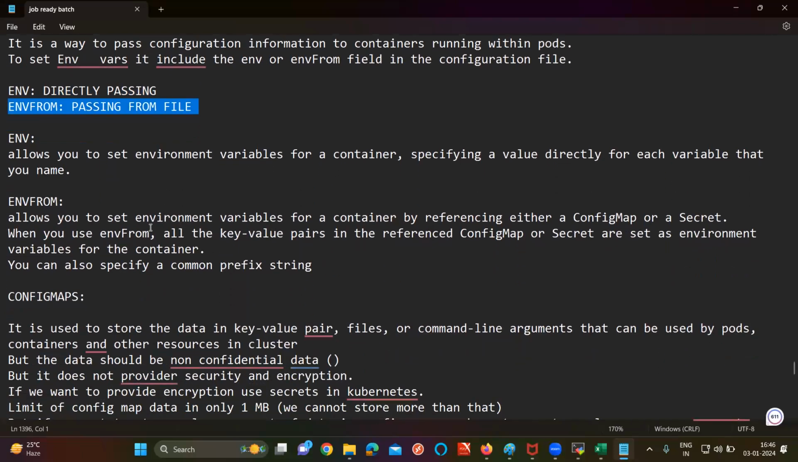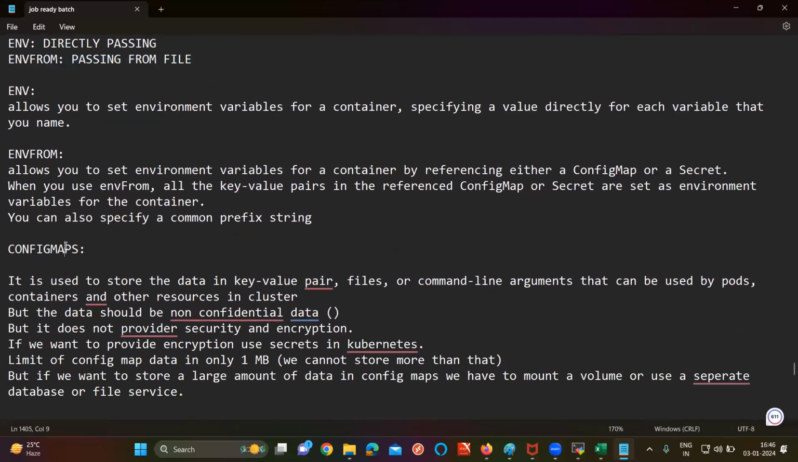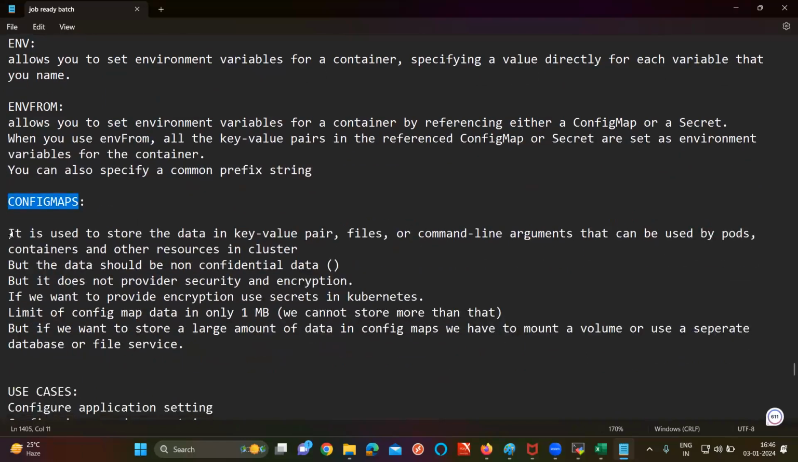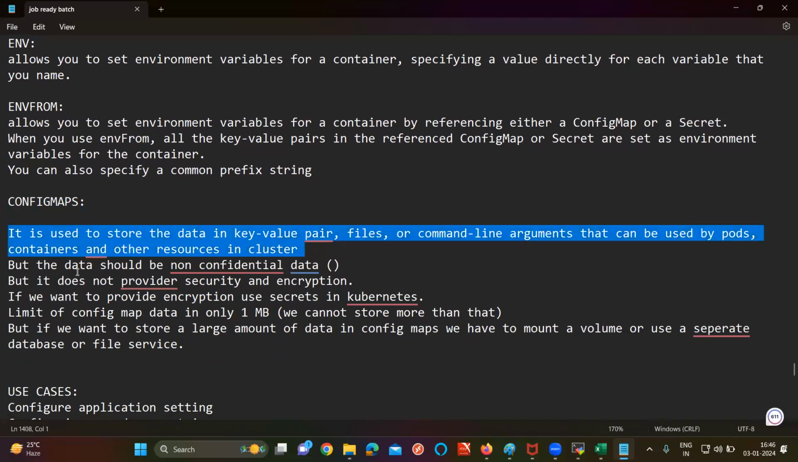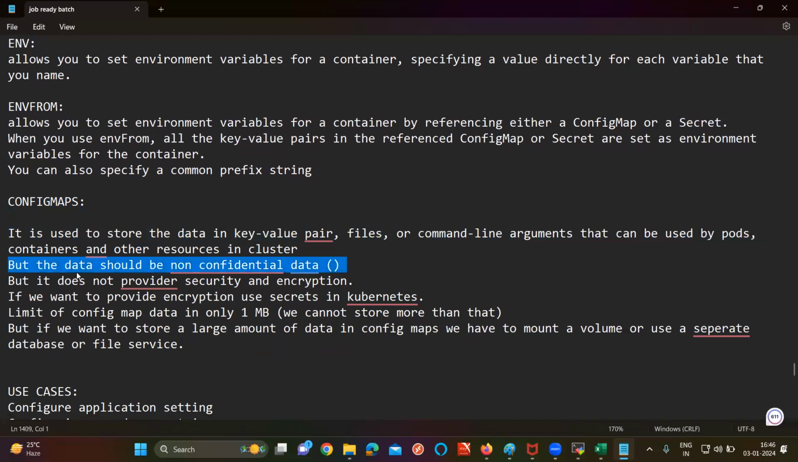So now what exactly I'm going to do is, first of all, you need to understand the meaning of config map. Config map's main purpose is to store data in a key value pair. How is the config map going to store the data? In the form of command line arguments, used for a pod, containers and other resources inside a cluster. But the data should be non-confidential.